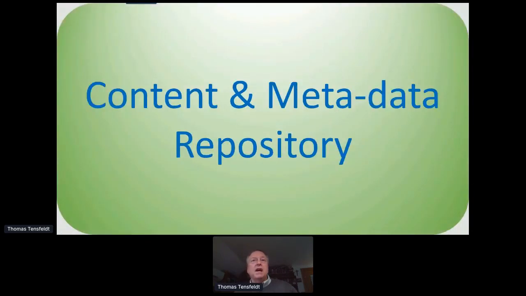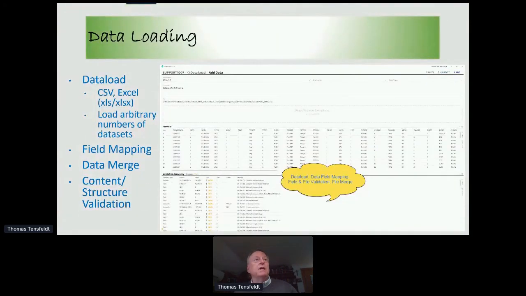We'll turn next to the content and metadata repository capabilities and focus on, to start with, data loading. The system allows data loading currently through CSV ASCII files and Excel files, XLS and XLSX. We're allowed to load multiple or arbitrary numbers of data sets into the system in a simultaneous go.